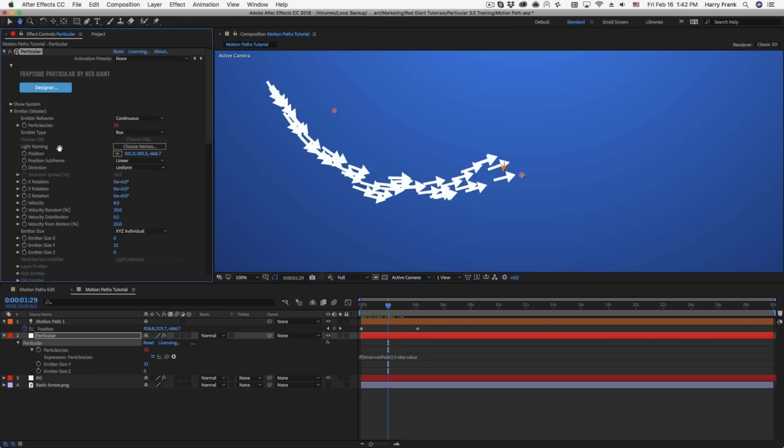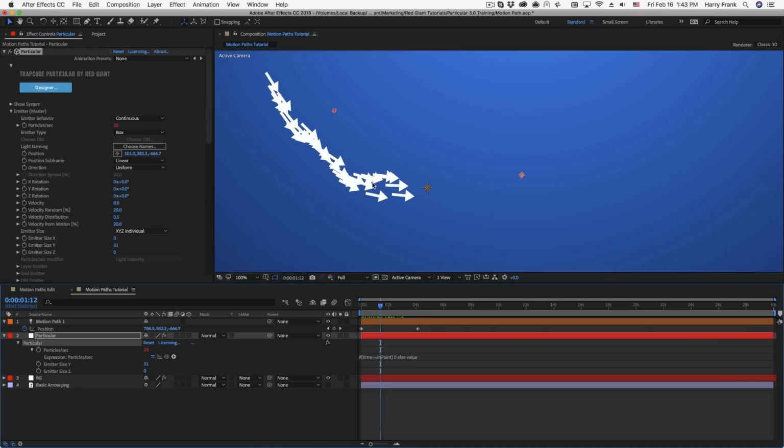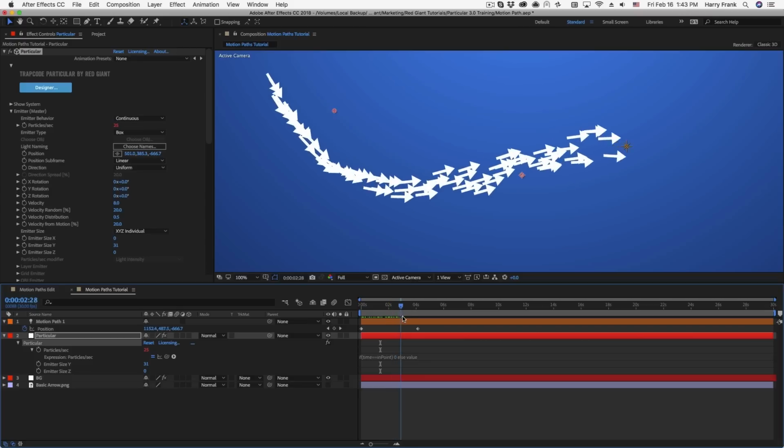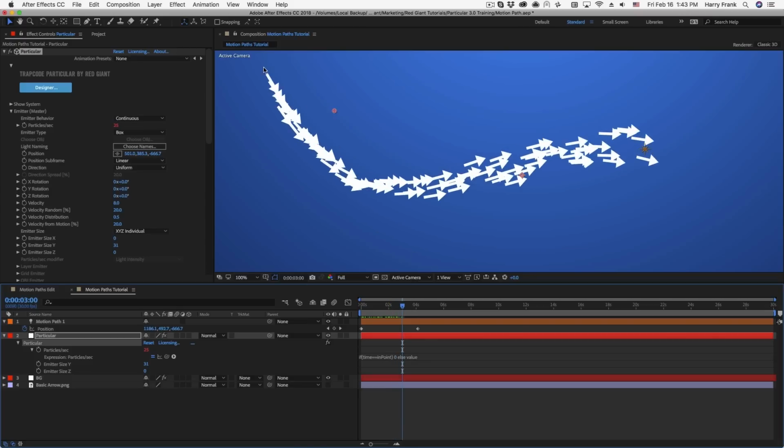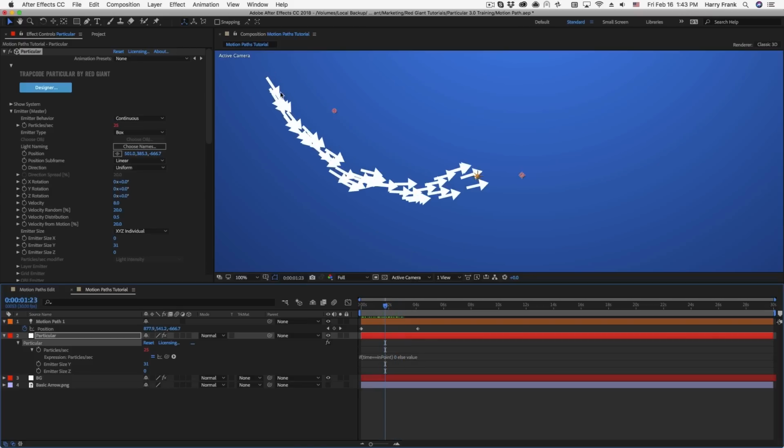And this isn't something that's unique to Particular or any sort of bug. This is just a math kind of thing you'll find in After Effects, even using orient to motion or orient along path, where you have 0 velocity. There is no motion to measure at that point in time, so you kind of have to work around it.